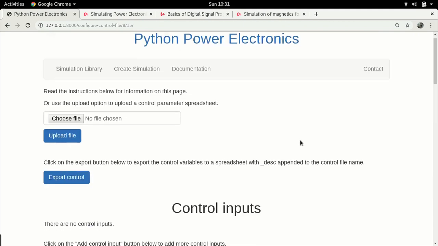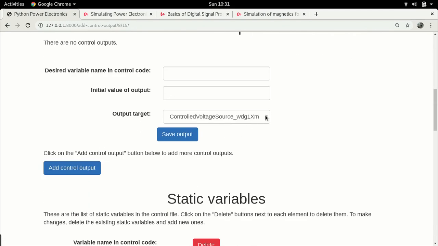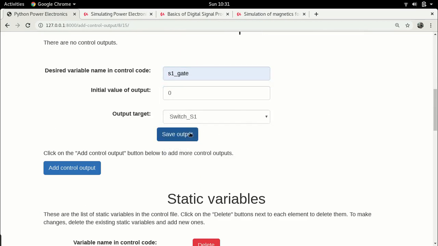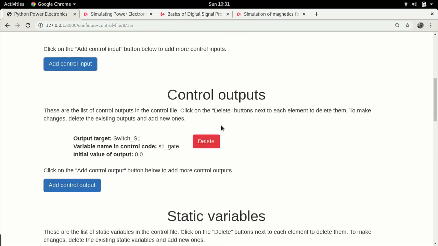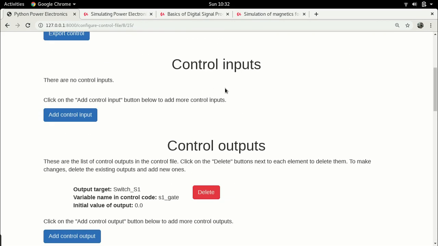For example, we can always delete it and add a new control output. So for example, I can just say desired name can be S1 gate, initial value can be 0. This is sometimes the case because when you move control files from one simulation to the other, sometimes the device names will change and therefore there can be a mismatch between the actual device and the control file. If that is the case, just delete and rename them. And the same with the control inputs. So you might need to hook these up again.